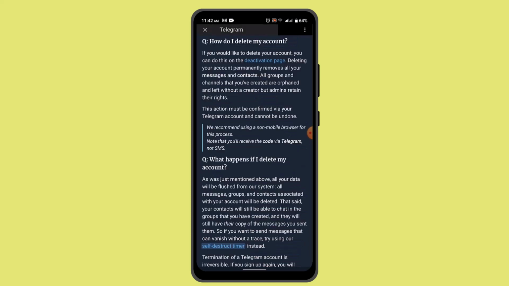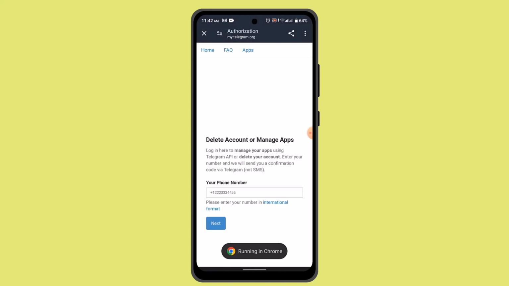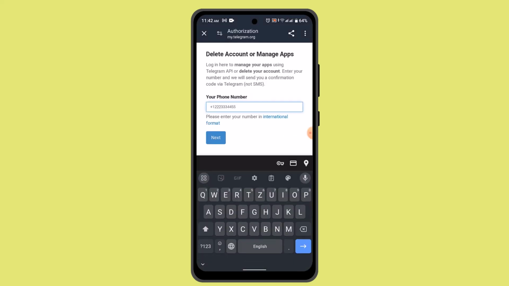As you do that, you'll be able to see this sort of page. So go through all of this information and click on deactivation page in order to expand the link. That's going to directly take you to the other field where you have to enter in the phone number associated with your Telegram account and tap the next button.